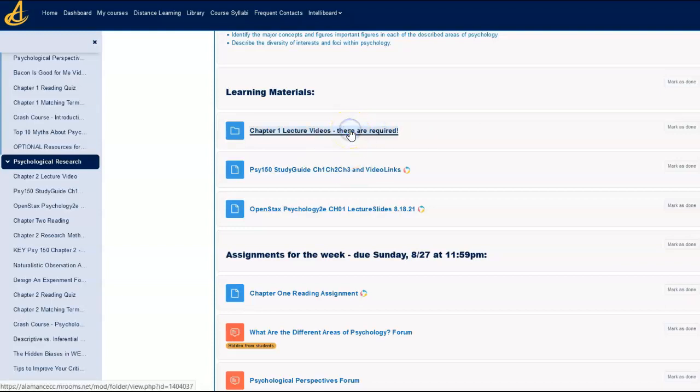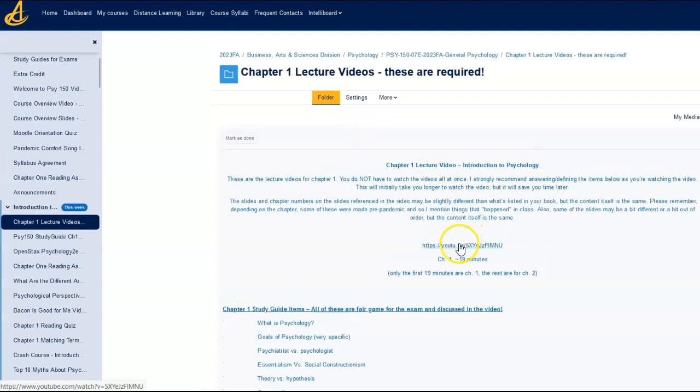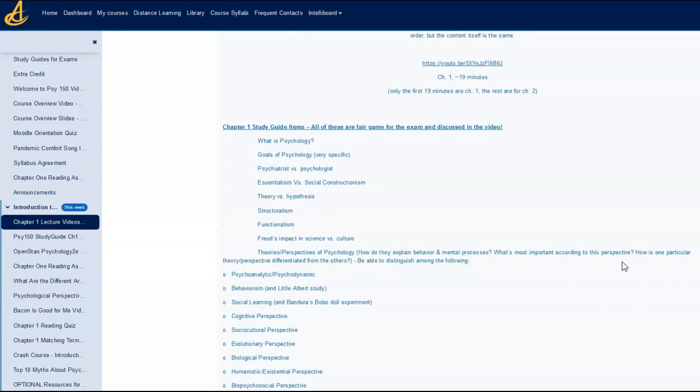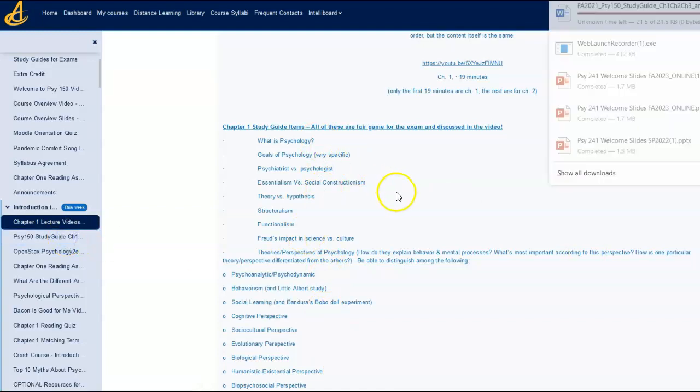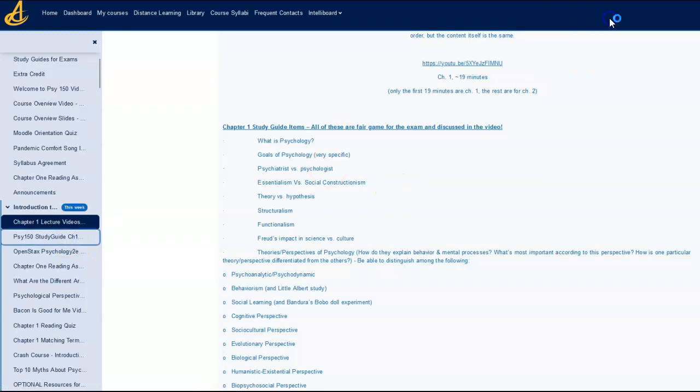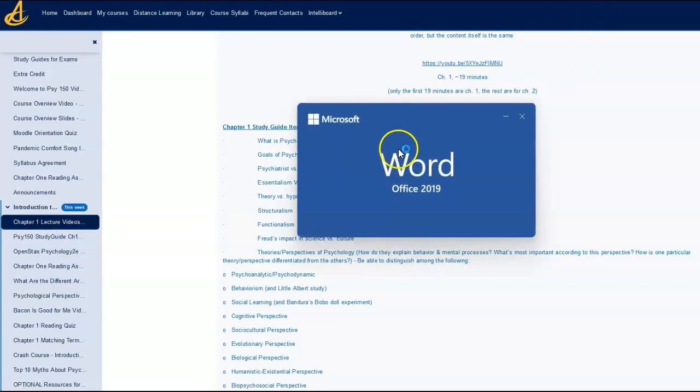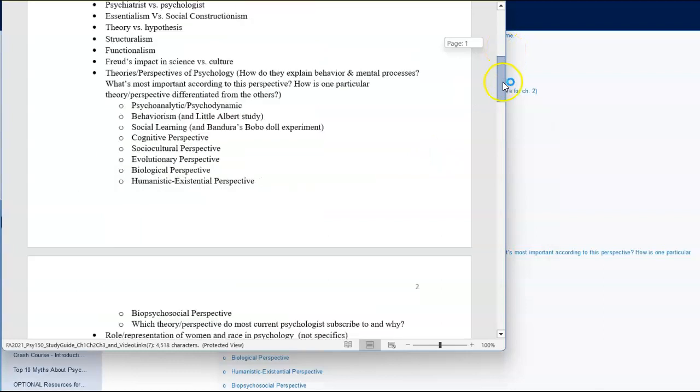And so you have the lecture videos. They're going to vary in length. We'll go more or less in depth depending on the chapter. And then I'll also include all the items on the study guide for that specific chapter. And when you open up the actual study guide, it will have all the lecture videos for that exam and all of the different terms.